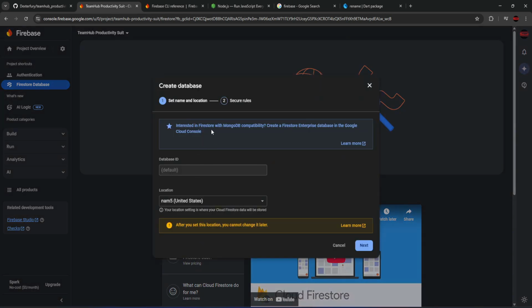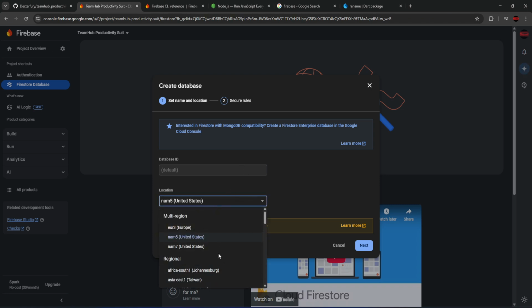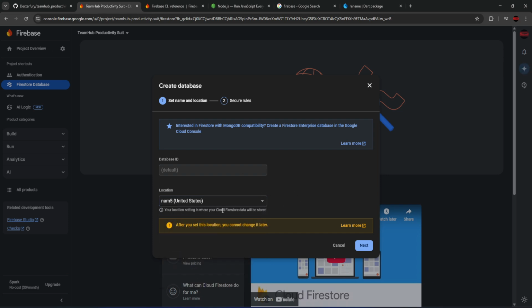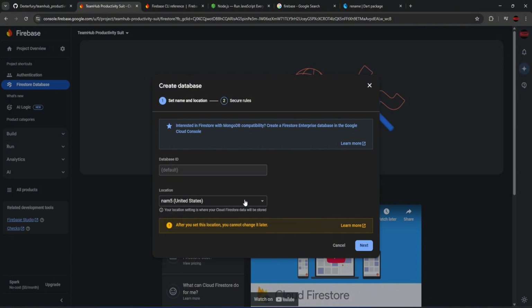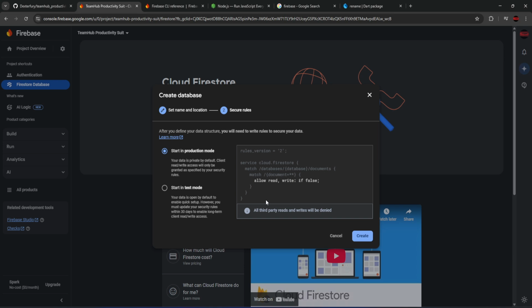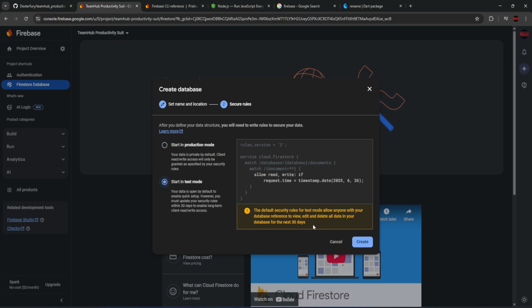So here you need to create the database, and you can choose the location here. Maybe the best thing is to choose the one closest to you, but for me, I'm just far away from all of these. I'm in Africa, in Zambia, so I just go with the default here. Let's click next, and then here you can start in production and in test mode. If you click test mode, it's going to show that in 30 days it's going to expire. You have to put the rules.